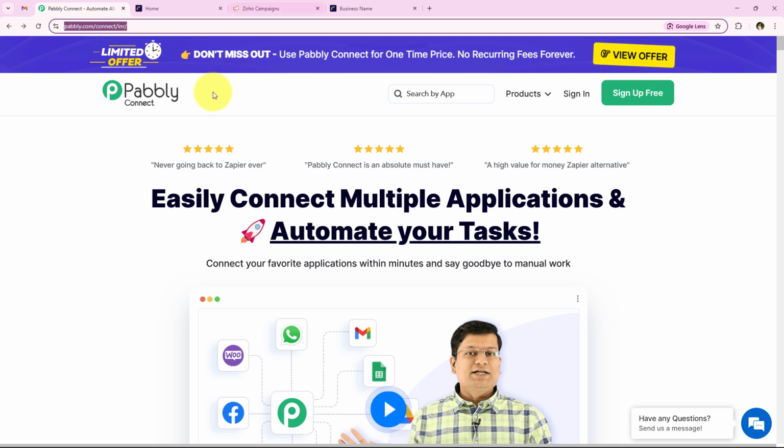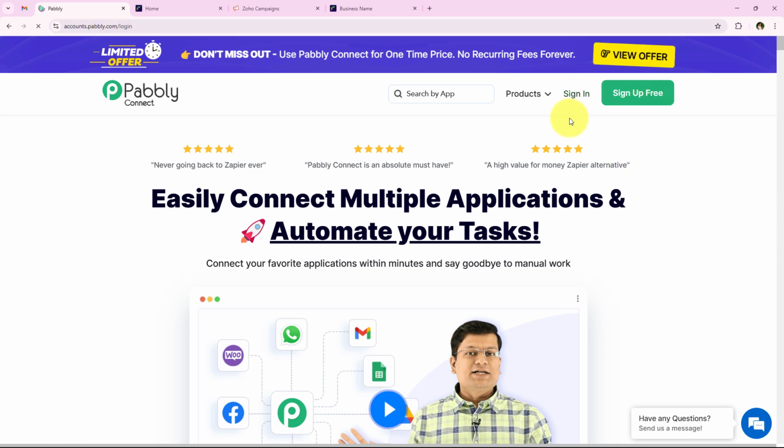To do this, I've simply opened the landing page of Pabbly by searching pabbly.com/connect in my browser. It is very easy, and as soon as we open the landing page of Pabbly, we are going to get two options. One is sign in and the other one is sign up for free. So if you are a new user, you can click on this sign up for free and you're going to get 100 tasks free every month to explore the application. But over here, I'm an existing user, so I'm just going to click on this sign in.